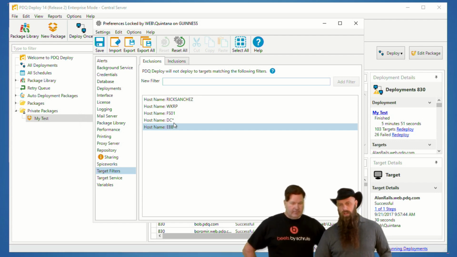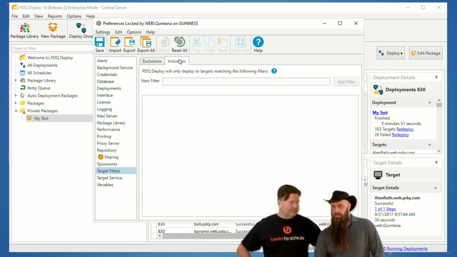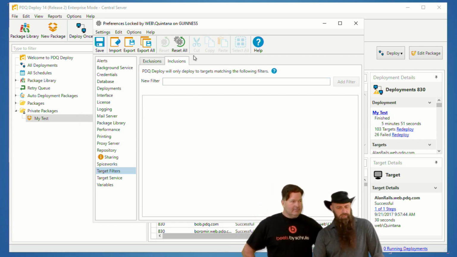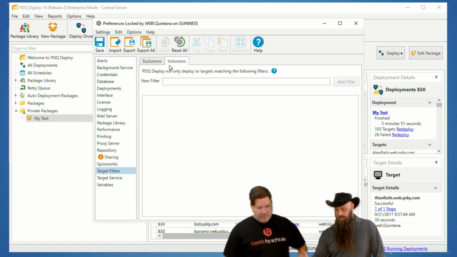It's target filters. You do see that's in the exclusions tab. You do see an inclusions tab. I've only known one customer that's ever needed this, and that's where they only wanted to deploy to computers that began with, I think it was like WS for workstation, WS splat. And so this obviously works the other way around.